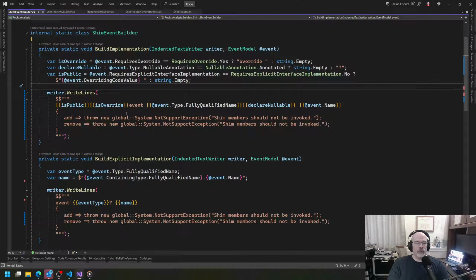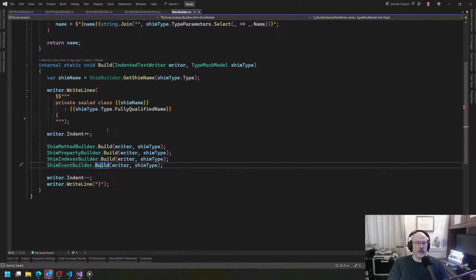I don't know why I do these two slightly different. I think because it's implemented explicitly, we don't put public there. We just do it in explicit implementation. And then the event name's there, and that's the name of the event. Either way, it is what it is. Okay, so now that should be all of these.